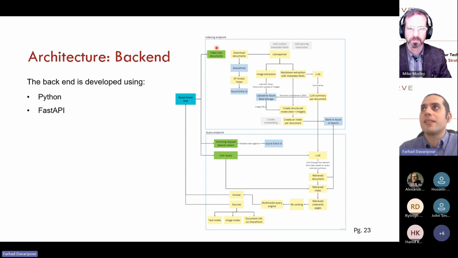Indexing a new document, like the majority of the components or complexity is happening here. And then we have the query endpoint. By the indexing endpoint, what we effectively do is index the document and store that in Azure AI Search. And during the query, we go to Azure AI Search, find the index for that particular document that we are looking for based on the query, retrieve that index, and use it in order to answer the user question. So that's the pipeline at the high level.